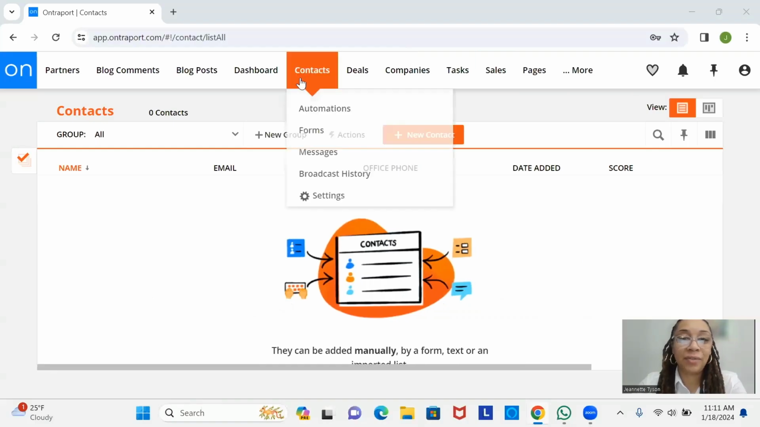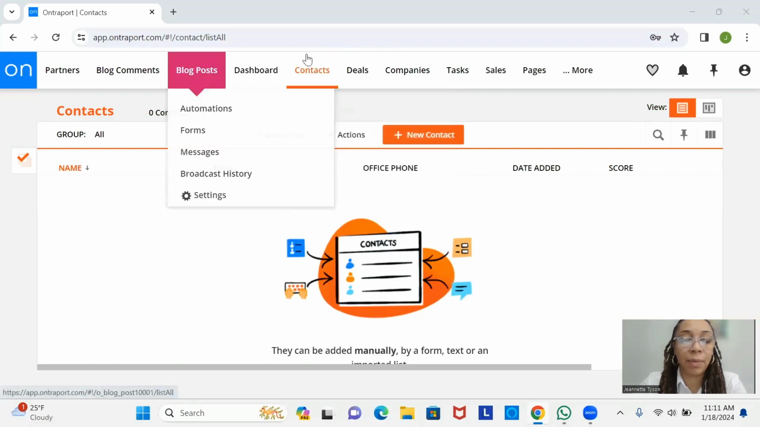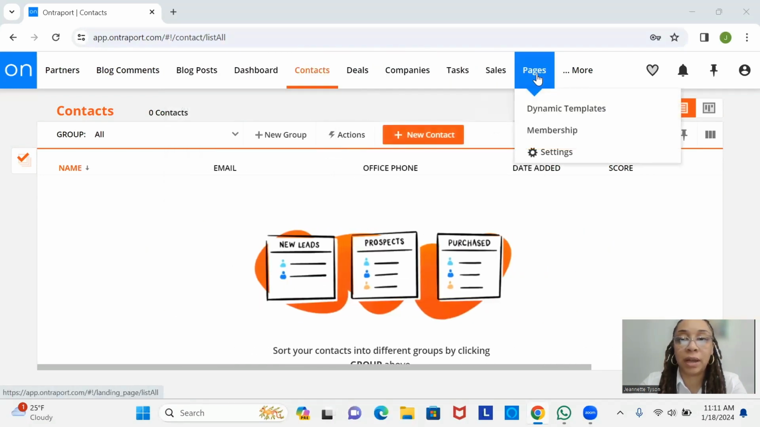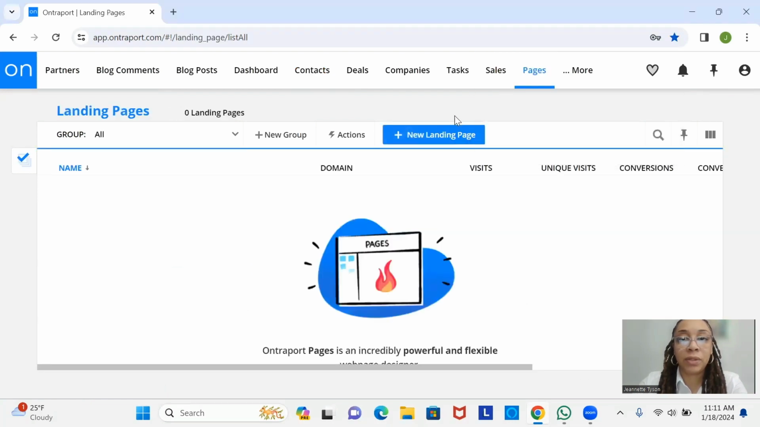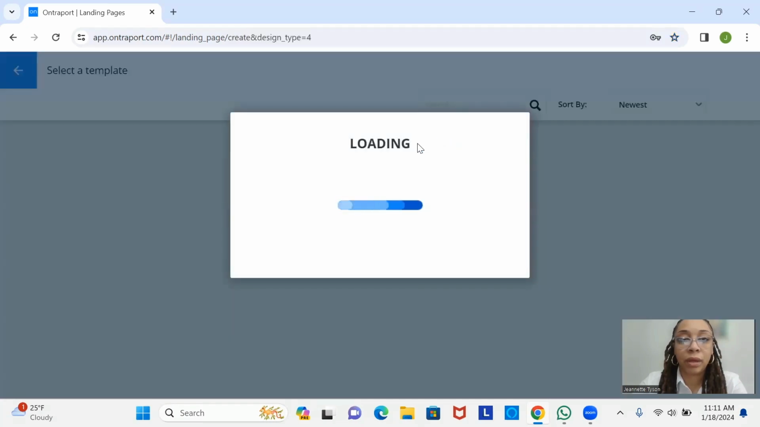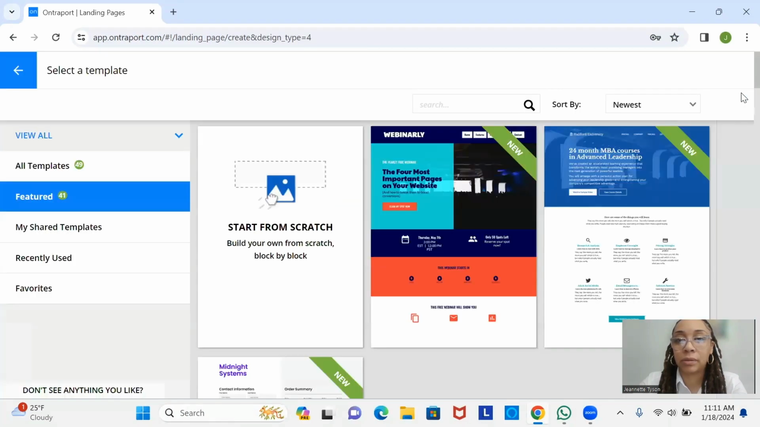Okay, so now that we're inside of ONTRAPORT, we're going to go to the Pages section. At the top in the menu, over to the right, you'll see an option for Pages, so we're going to click there. And then you'll see a blue button with a plus sign that says New Landing Page. We'll click there. And once we open this, you will see ONTRAPORT's template options.